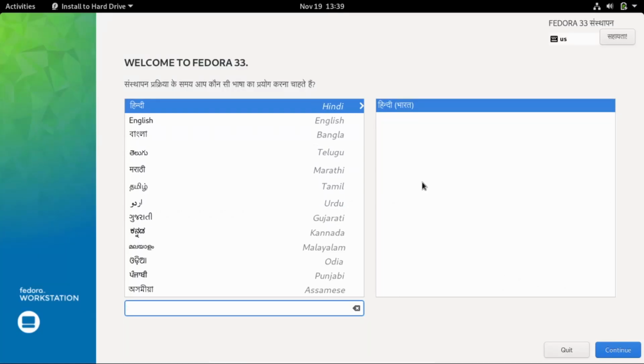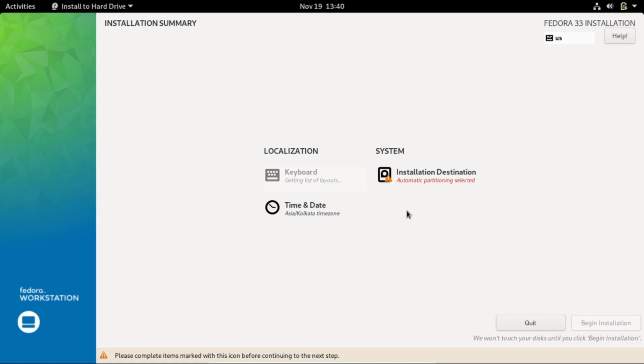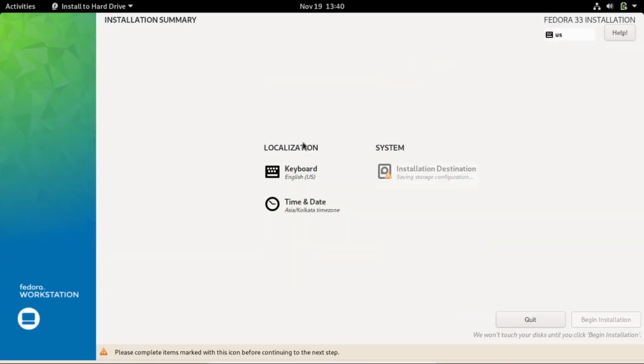So the first thing you have to choose is the language of the installation process. We will just choose English, English United States by default. So I'll just click on continue. The next thing is select your keyboard. I will just use the default keyboard and the time zone is correct. And the installation destination: the 100 GB that we have allocated for the virtual machine will be used to install the operating system. So just select that.